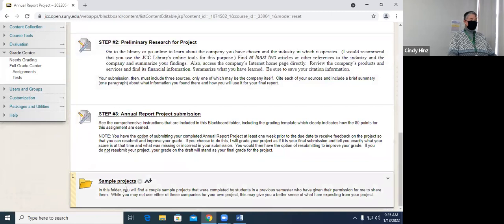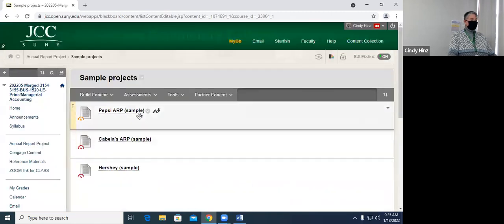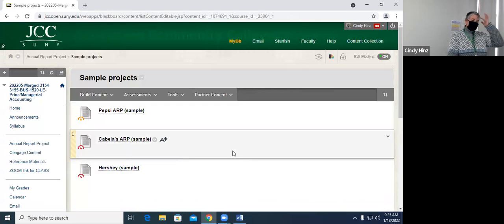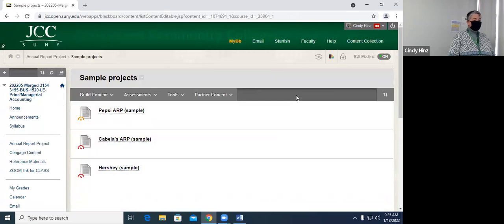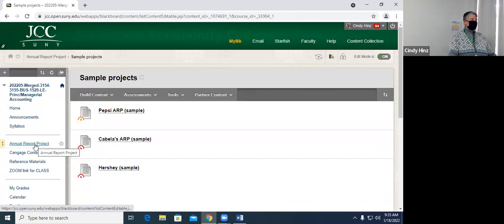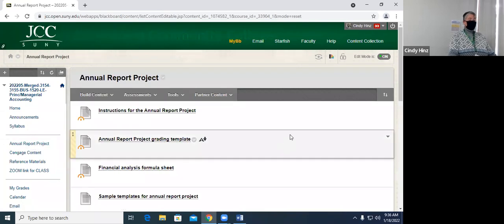There are also a couple of sample projects down here in this folder: Pepsi, Cabela's, and Hershey's. These are projects that were completed by students in a previous semester. Those students gave me permission to share their projects. I have removed their names, but they did give permission. So if you happen to see their name on something, please know that they did give me permission to use their projects as examples of what a good project looks like. They're all very different, but they all were very high scores, maybe even 80 out of 80.